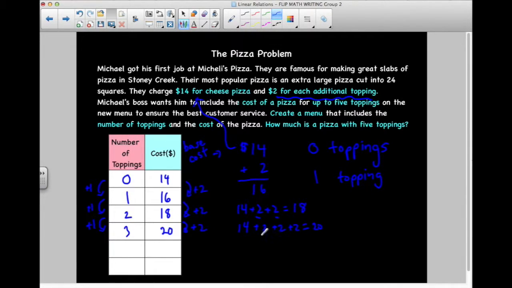We can keep adding, right, the number of toppings each time, or we can use this little pattern that we've developed here to predict the next cost for the number of toppings in our table. So if I add one more topping, 3 plus 1 is 4. I can add $2 more. 20 plus 2 is 22. And the same goes for my last topping.